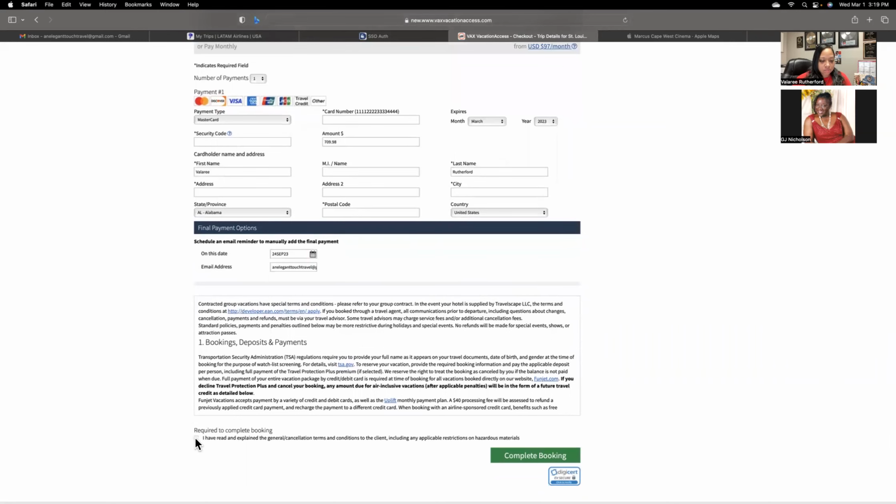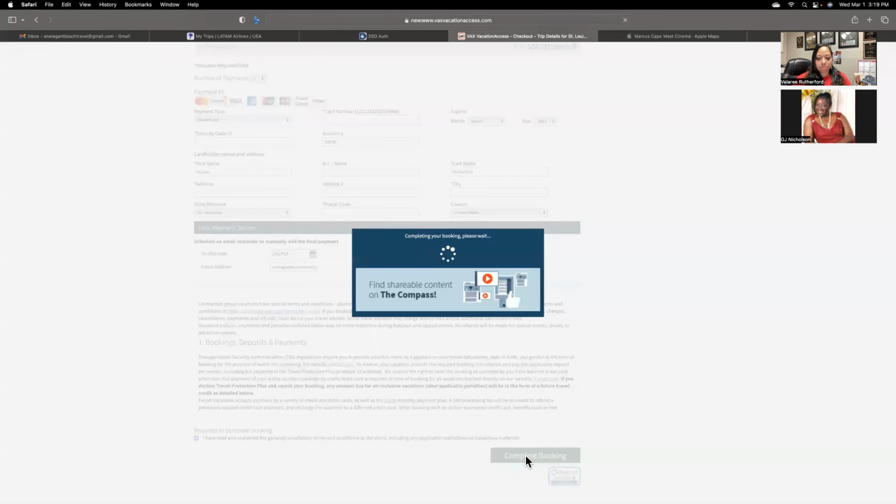Okay. So it's going to tell you what your balance due today is and all that extra stuff. We're going to check this box. We're not going to touch none of that, and complete booking. Sometimes Vax be extra, so I'm fingers crossed this works. Sometimes you have to do this multiple times.